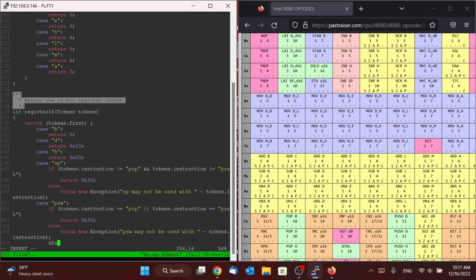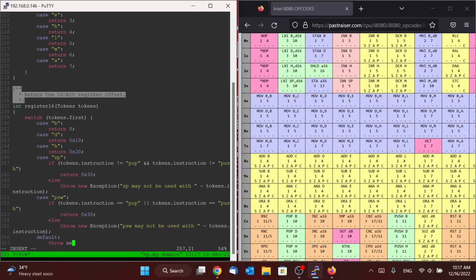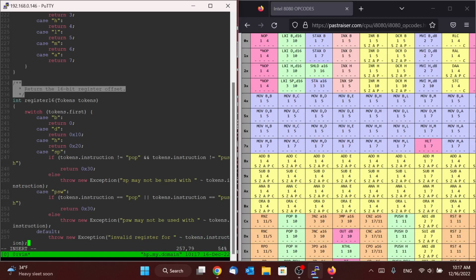We should also have a default case. We should error out if we don't have a valid register. In fact, I like that so much. Why don't we go ahead and also add it to register 8.